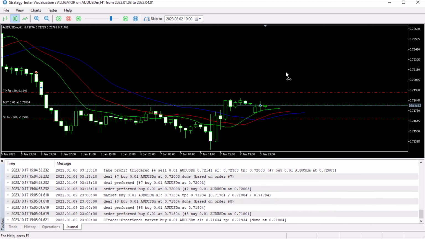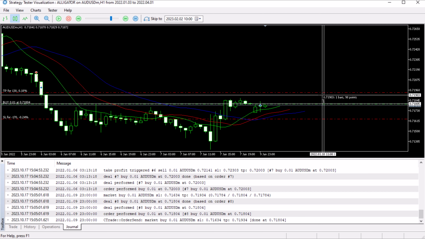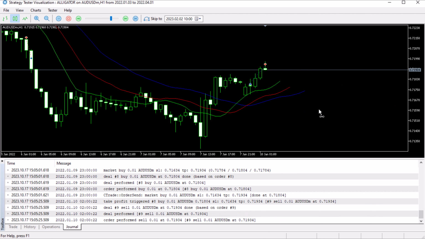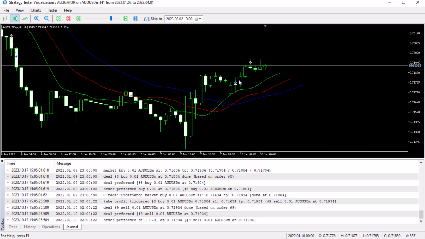So right there we have a buy signal, because the alligator indicator presents a buy signal, and then we take the buy signal, and after taking it, we have the take profit and the stop loss placed. You can see the points are around 130 points and then 170 points, I think. Whichever you want them to be. You can see this is a profitable expert advisor in the long run, and with careful optimization, it can be a really profitable one.